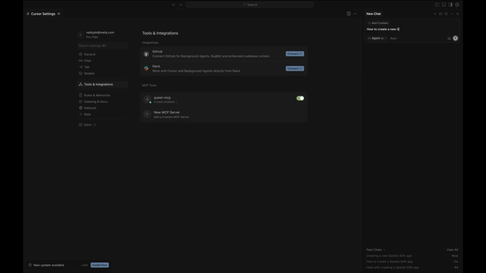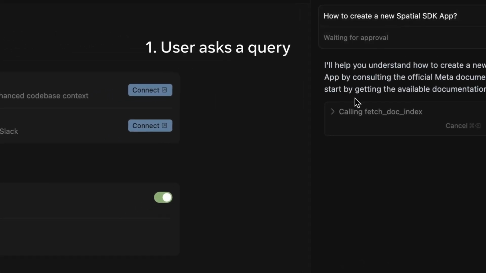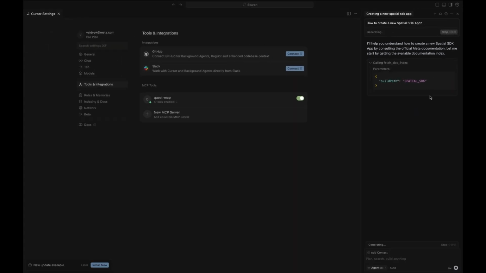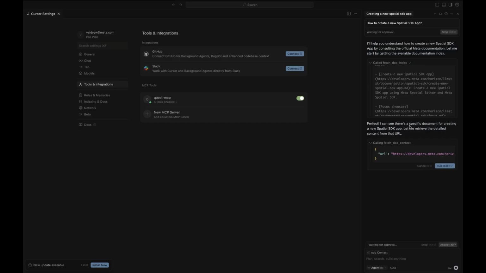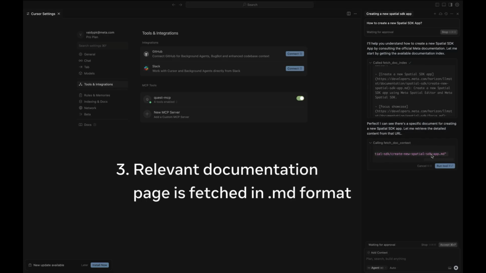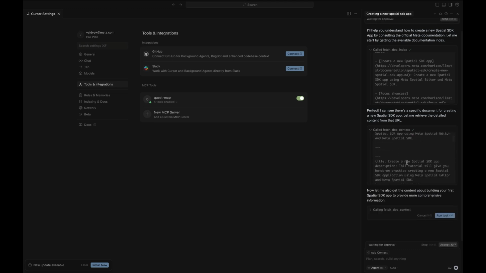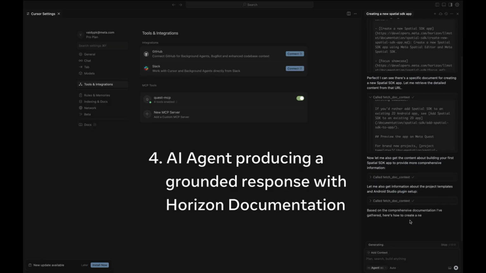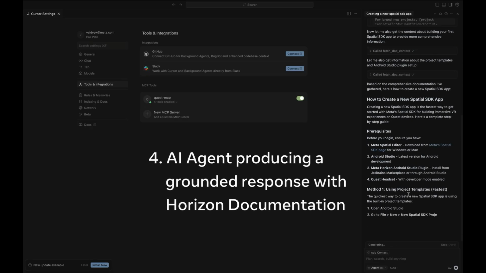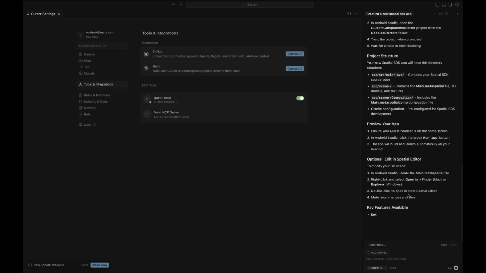So this is one of the state-of-the-art coding agents, and what I'm doing here is just asking a specific question to it. And as you can see, it's able to infer that this is a question related to spatial SDK, and it's able to pull in the relevant documentation index for spatial SDK. It's scanning through those, reasoning through them, and figuring out the right documentation it needs to pull into its context window. This way, you're able to get a really high quality, accurate and specifically grounded response with Horizon documentation context.